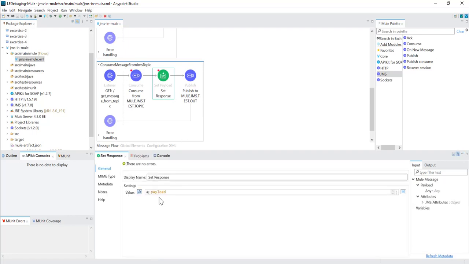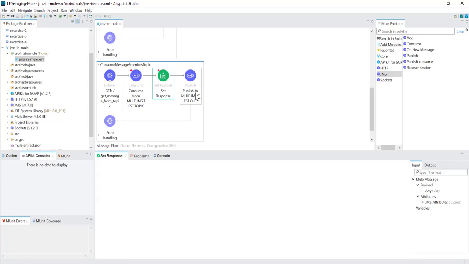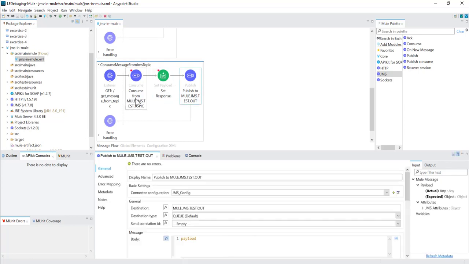Similarly, I have just set the response as payload. That means whatever message is consumed, or received from the topic subscription, would be printed as a response. And also, as an additional operation, I am publishing whatever message I am retrieving. Suppose as part of the subscription, whatever message we receive, I am trying to publish to a new queue, that is Mule JMS test.out, right?